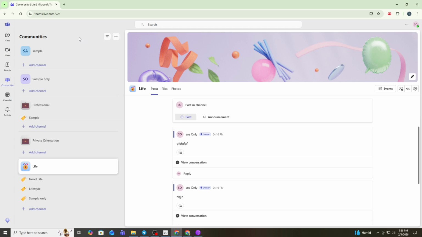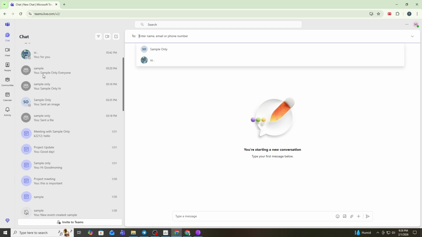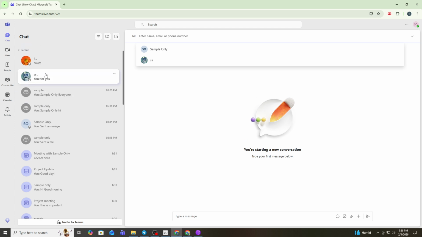From the list of icons, find and click on Chat. This will take you to the main chat area, where all of your conversations are displayed. Here, you can review previous messages or jump back into an ongoing discussion. To open an existing conversation, simply select it from the list.